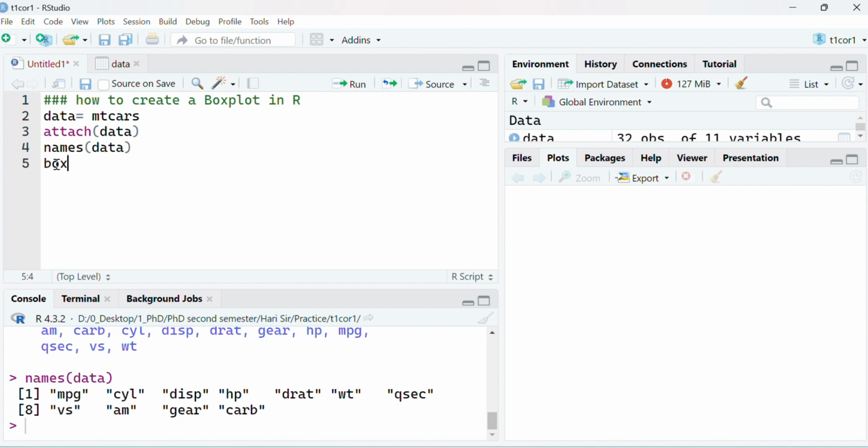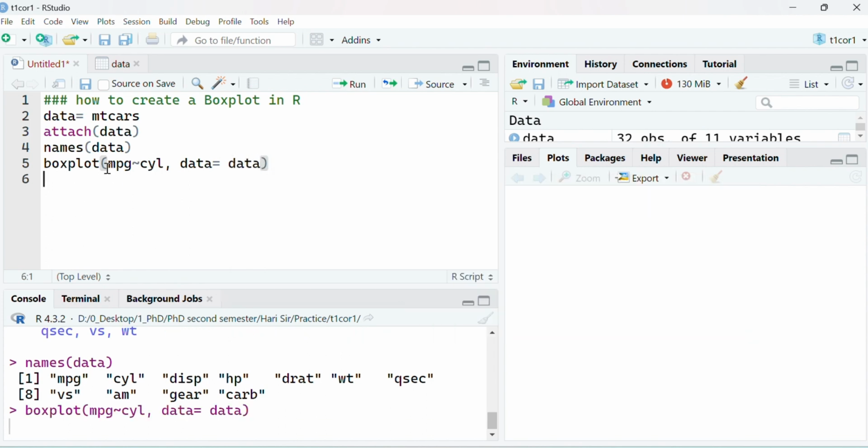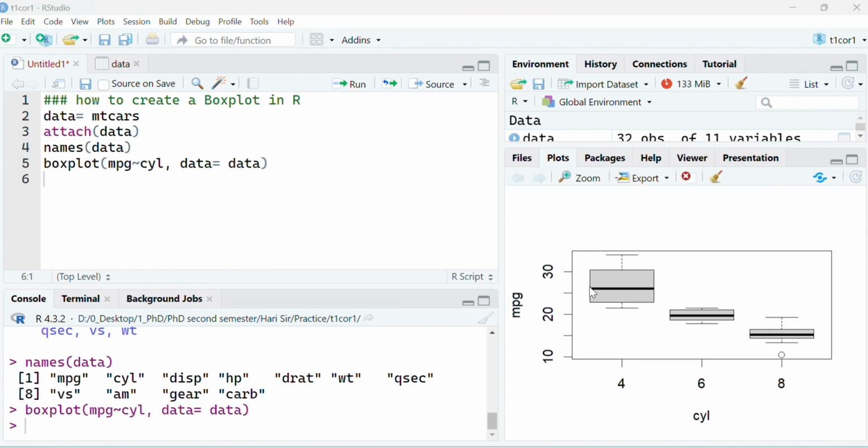To create the box plot, type boxplot, type mpg tilde, then cyl, then data equals to data, then hit Control Enter. Now you can see the box plot.